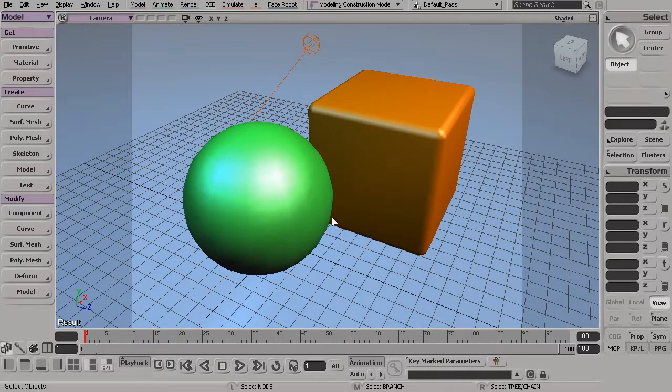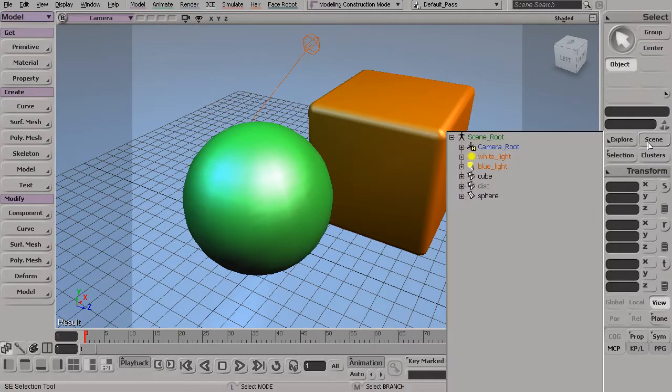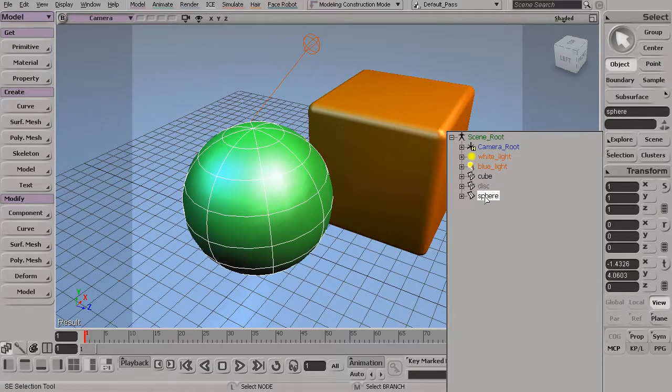So within Softimage, there are actually several different ways of getting to some kind of an Explorer. The most prominent methods are found over here in your main command panel. So we have our Selection, Explore, Scene, and Clusters. Let's start with our Scene Explorer. If we pop this out, essentially it shows us every object that we have within our scene. So every camera, every light, every piece of geometry, and so on and so forth.